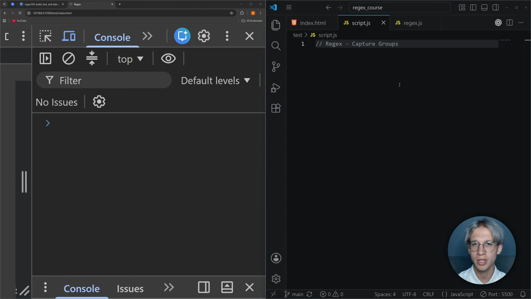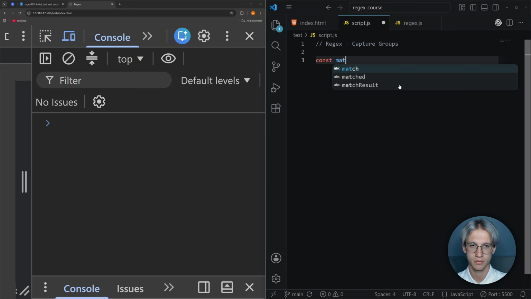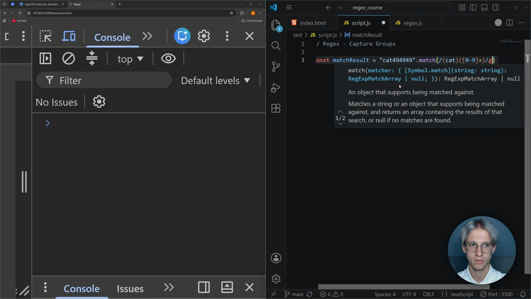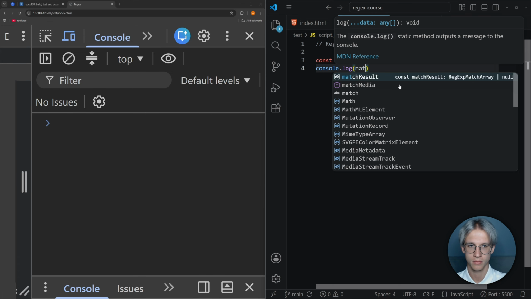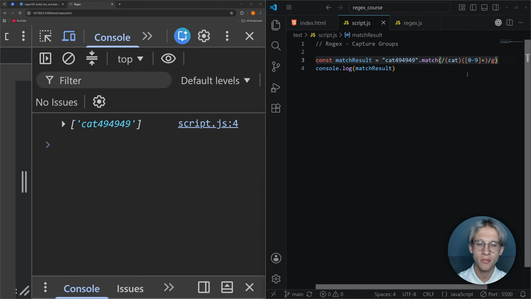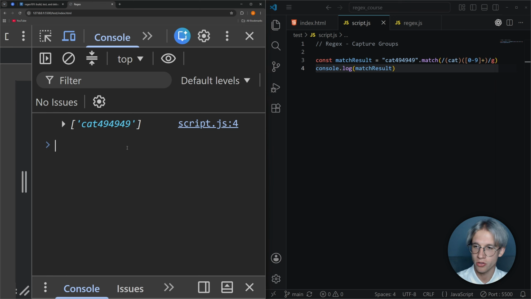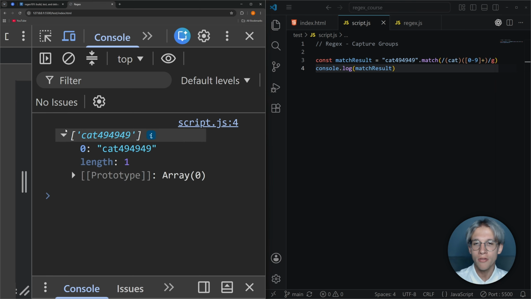At first, let's create the variable match result. Now I use the match function with our regex pattern, and then I log the match result to the console. At first, you can see that this is just an array that contains one match. And if I expand this array, you will also see that it contains normal index and length properties. So this is just a normal array.